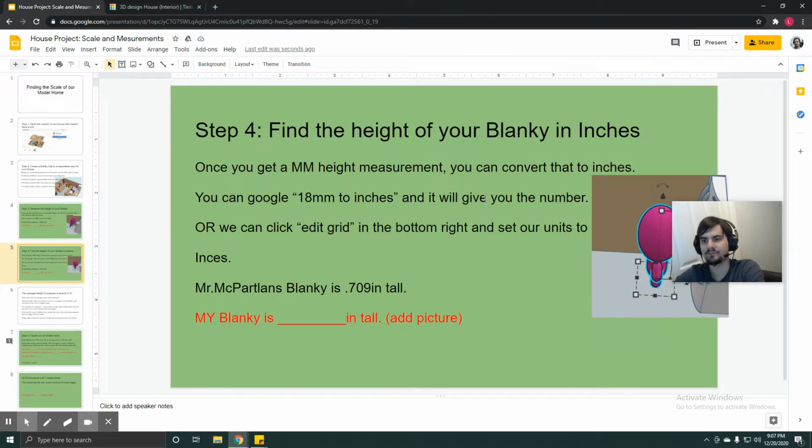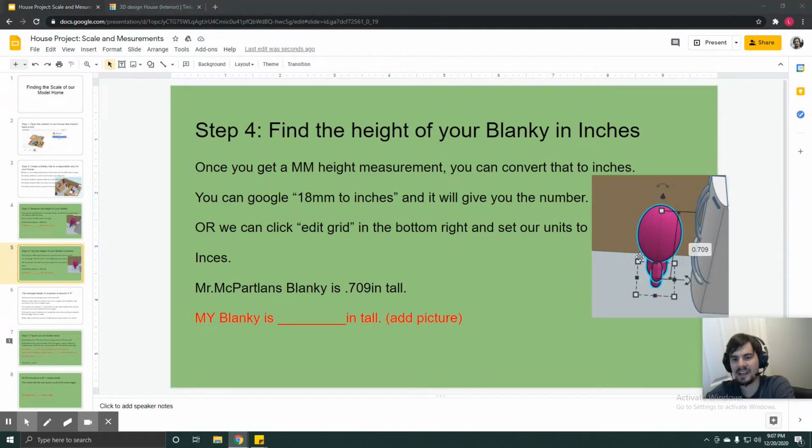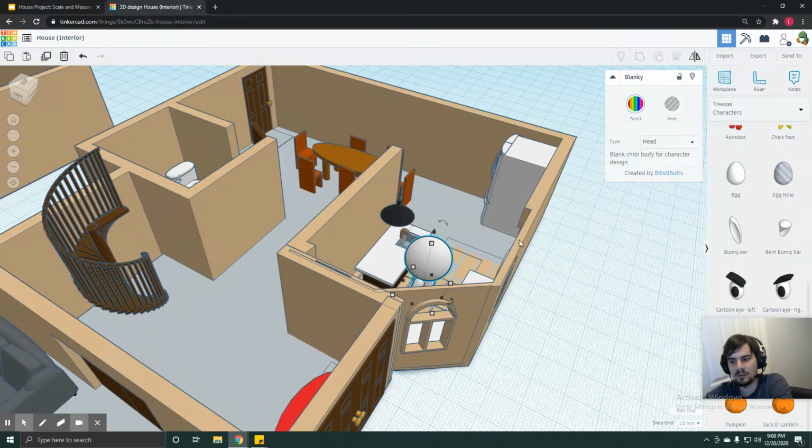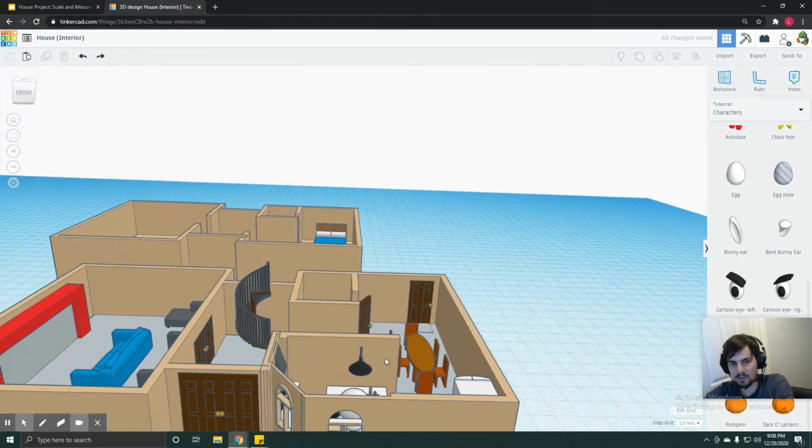Move on. Now we want to find his height in inches. A lot of times in America, anytime you're measuring a house, you're going to be measuring it in square feet, in inches, in square feet and inches. You're not going to be measuring in millimeters. So we should convert our units. Let's convert our units. I'm actually going to scale my house back down first.